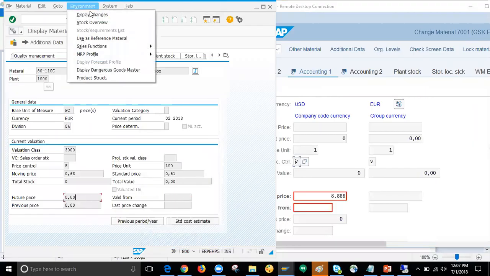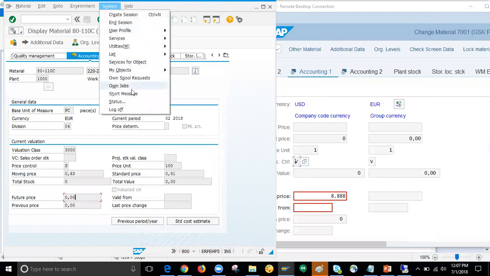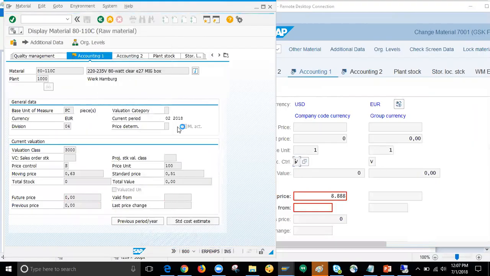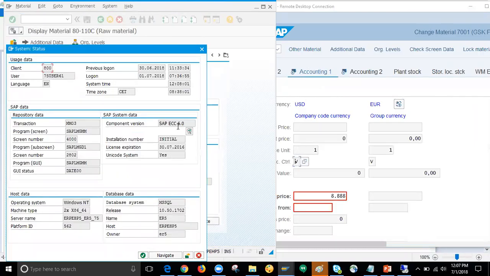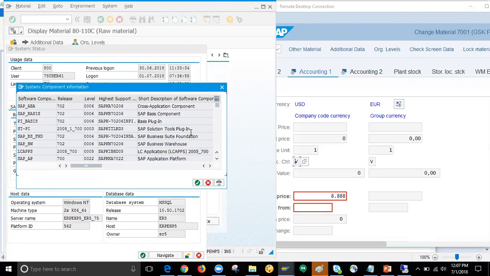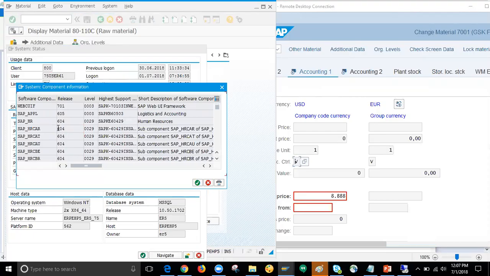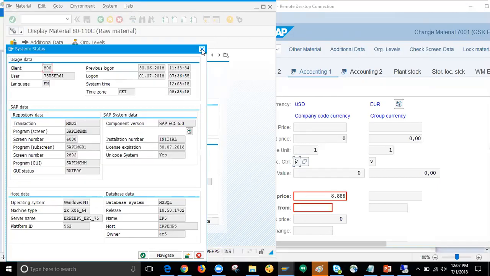Let me see what is this EHP, because if it's an EHP 8, then it's a problem. EHP 5. It's my mistake. I guess these are the old ones only.